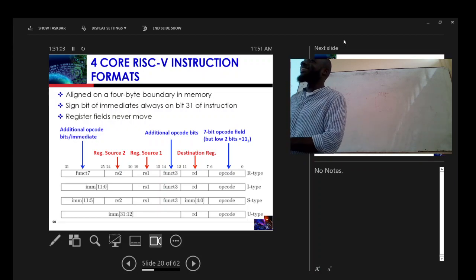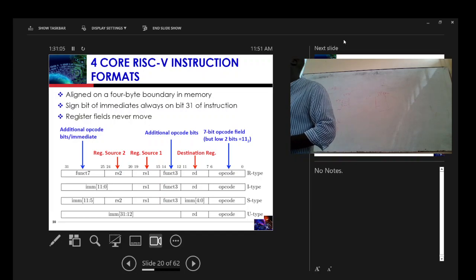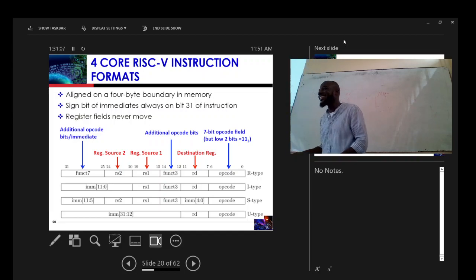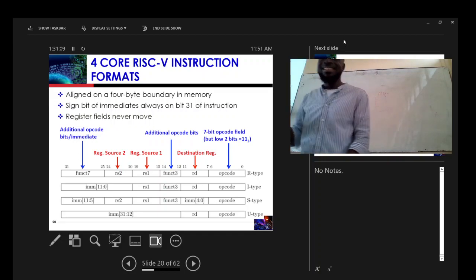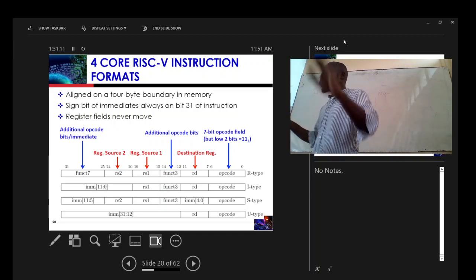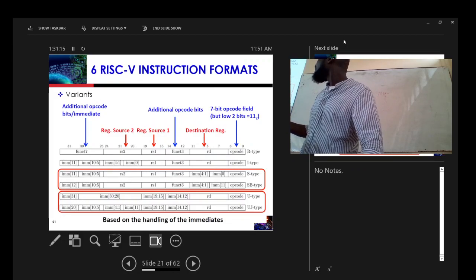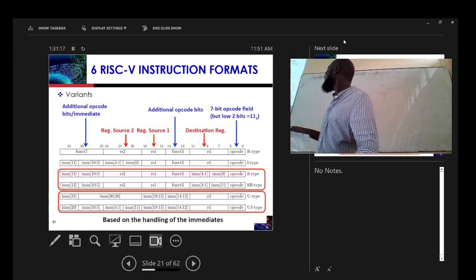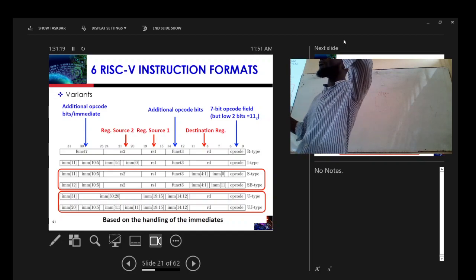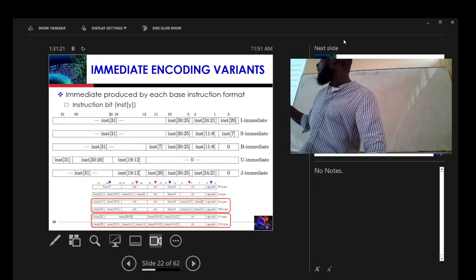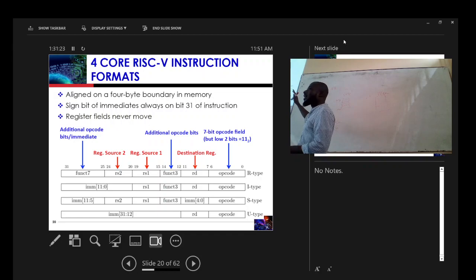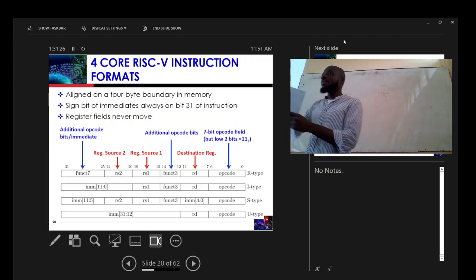Simple. But are we okay? These are the 6 other formats, but we are focusing on only 4 formats, so don't worry about this one. We are only focusing on this one, the R type, I type, S type, and then the U type, right?